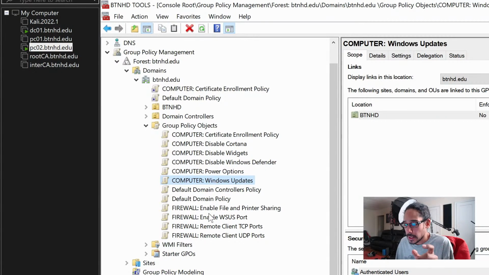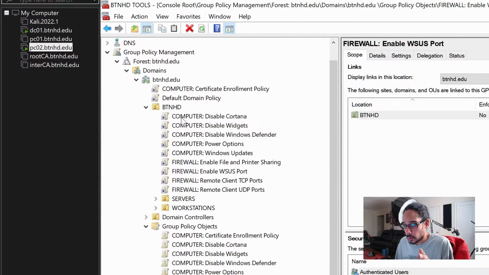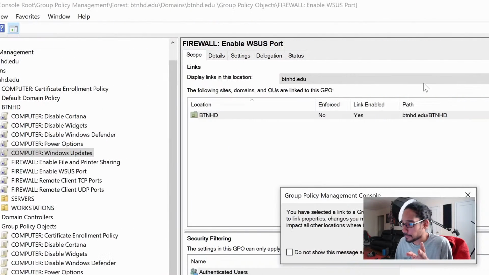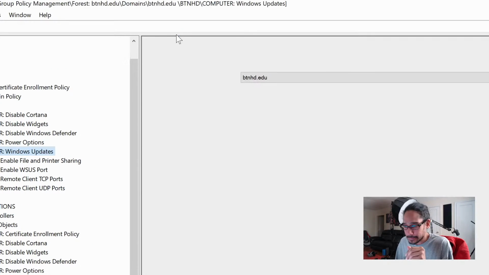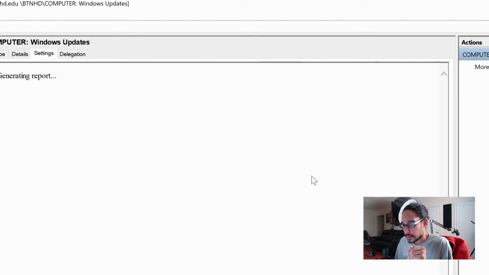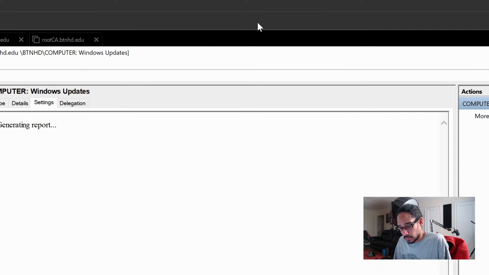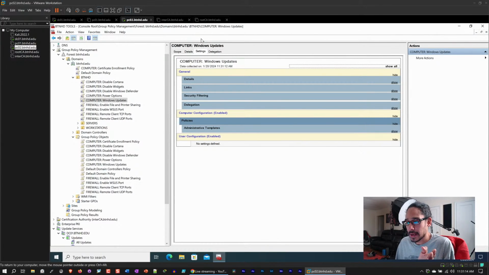Let's expand this. Beautiful. So the two GPOs that I have are this one here, and I also have a firewall one. One is dedicated to the computer node, and one is for the firewall. These two group policies I actually linked into this folder, so all my servers and all my workstations are going to get these group policies. So what's inside the GPO for the computer? Windows updates. Let's do not show this again. Let's click OK. Let's go to Settings.